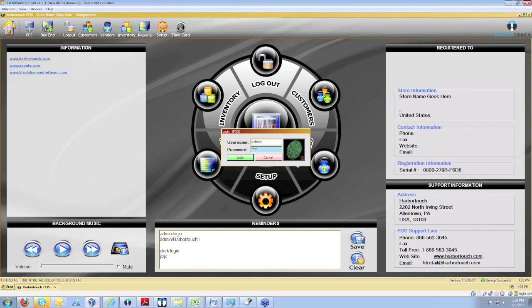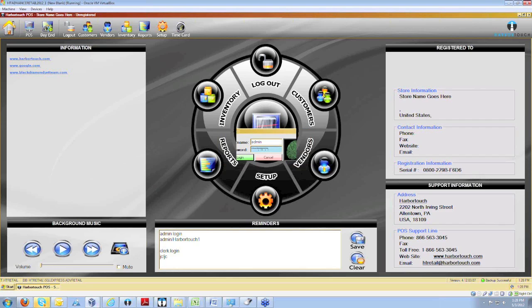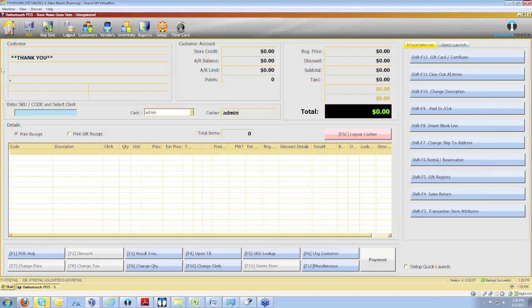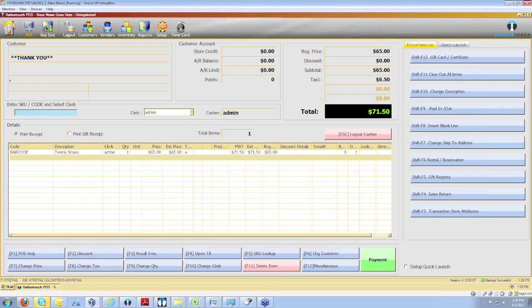I'm going to enter my credentials here to access the system. And we're selecting the thank you customer as a default customer. And we can start ringing in products here. So we can start scanning. I know the one barcode here. It's called barcode. It's for some tennis shoes. Price $65. This is the price with tax.